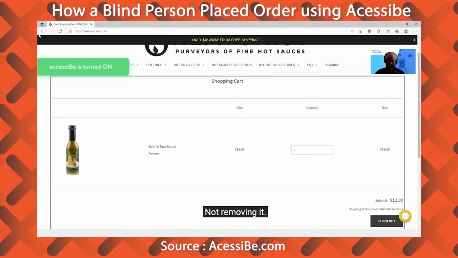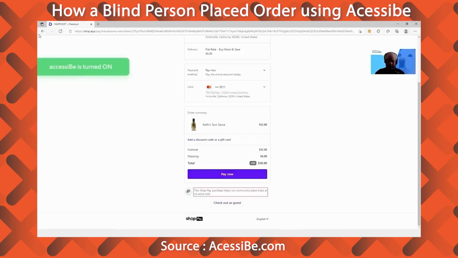$12. Not removing it. Subtotal $12. Shipping and taxes calculated at checkout. Checkout button. Your shopping cart. Shop Pay, pay now button. Pay now. Enter.